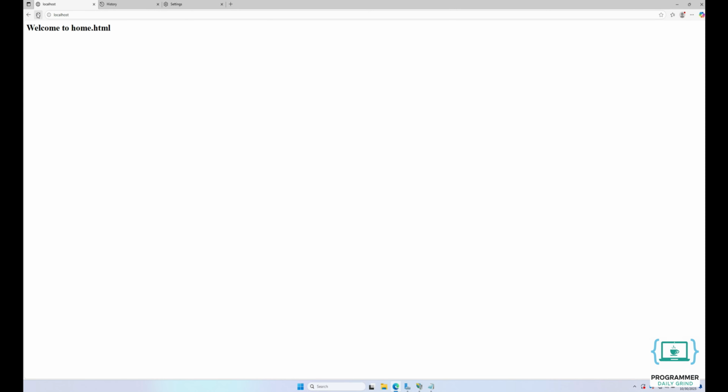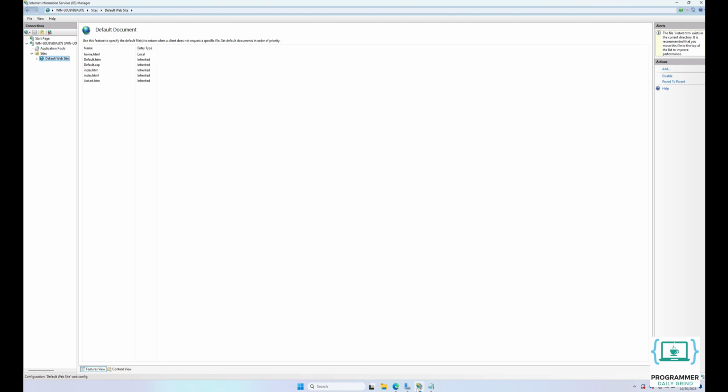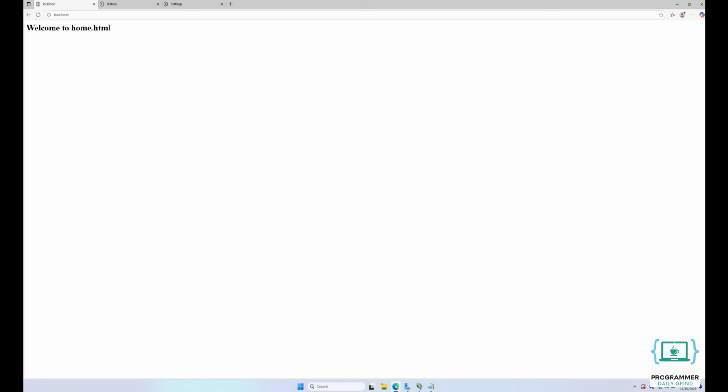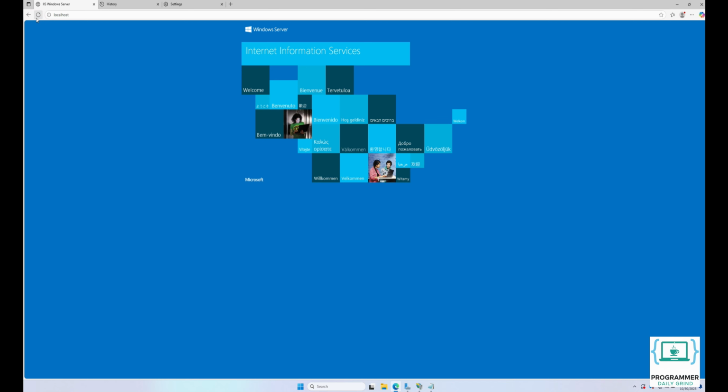If you want to show iisstart.htm instead of index.html, go to IIS Manager, open the default document feature, and simply move iisstart.htm to the top of the list. After moving iisstart.htm to the top, go back to the Connections panel, right-click on the website name, and select Manage Website, then select Restart to apply the changes. After that, go back to your browser and refresh the page. Now IIS should load iisstart.htm as the default document.